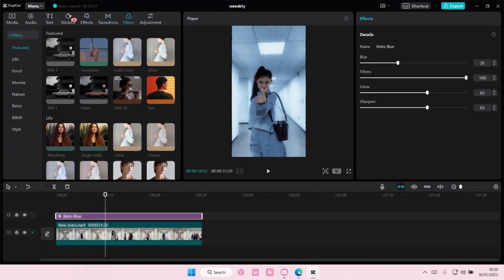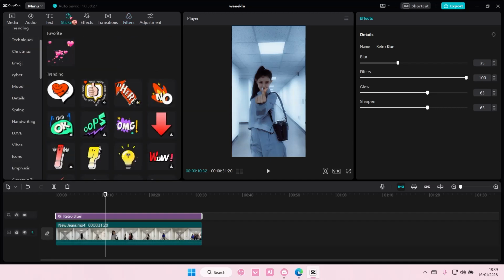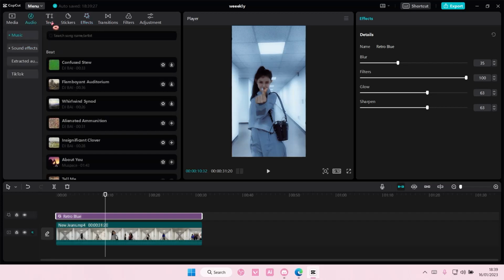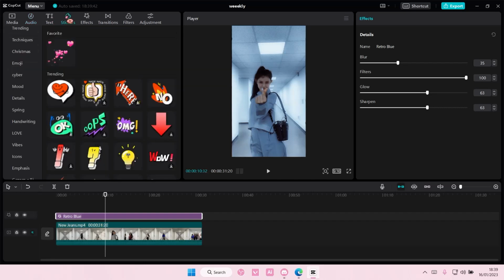Oh, no, you can't. You can also do it for stickers, I think. Yeah, you can do it for stickers, effects, audio, and I think that's it. You can't favorite the rest. As you can see, you can favorite audio too. So just select the star, and also on stickers, I have this one as my favorite. For instance, I want this to be added, just select the star.